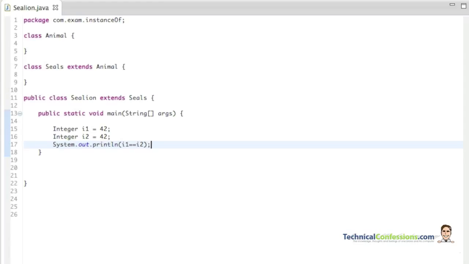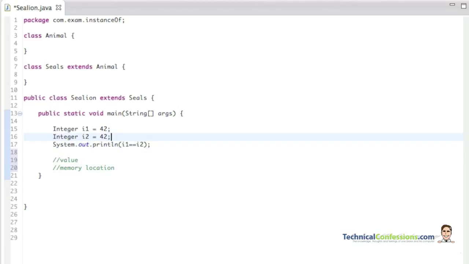So when I run this, it returns back true. There are two things that you need to consider. One is the actual value that's associated when you compare, and then the other one is the memory location. So when I create a new instance of an object, it may or may not reside in the same memory when you're comparing it to another integer.